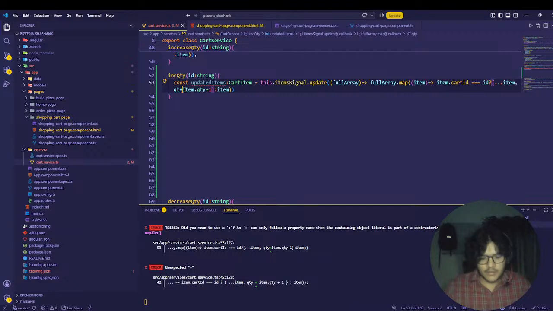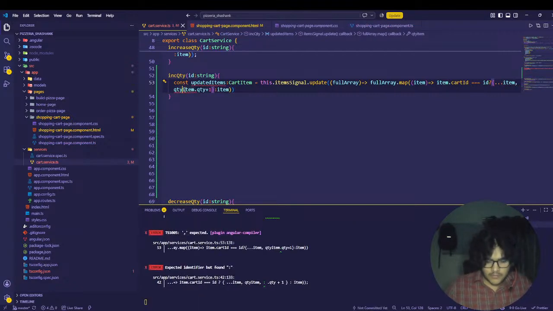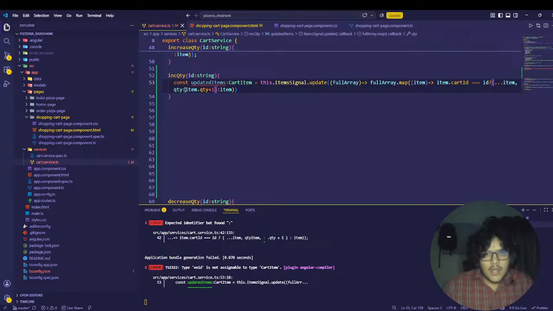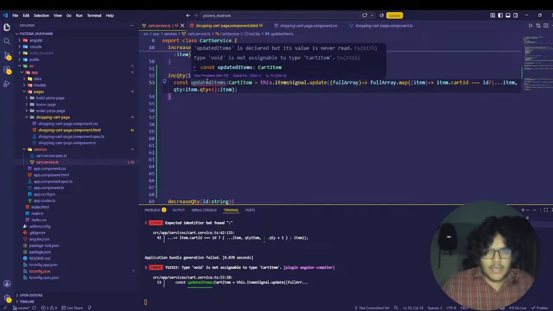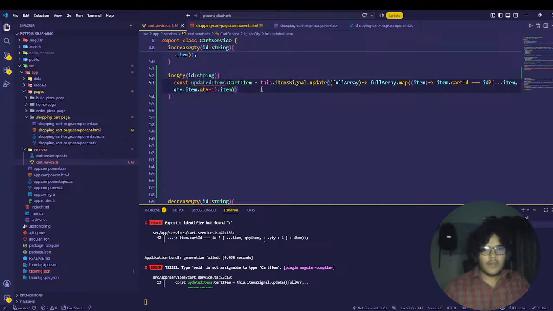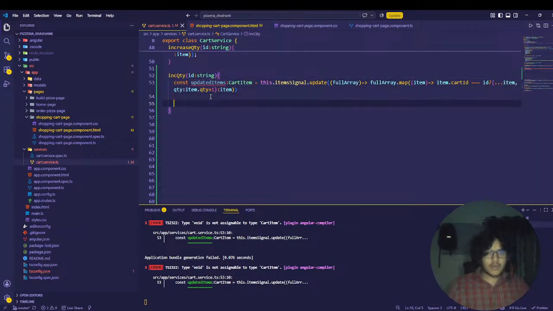How do you assign them? Oops. Like this? Because it is a property, right? So like this, yes. Never used, never read, right? It is declared but never read. So when this happens, you ultimately get an updated item. Then this is null and void until you use this.